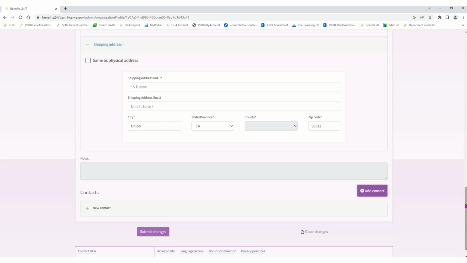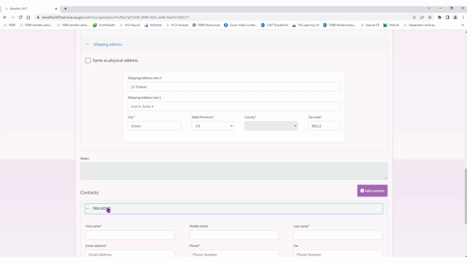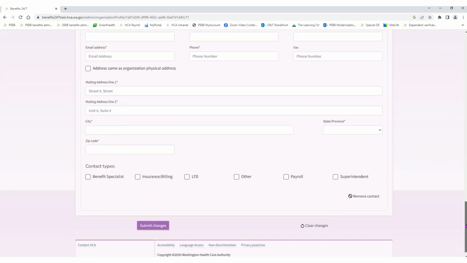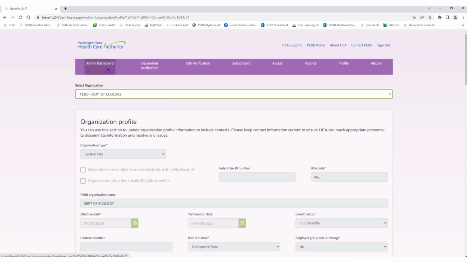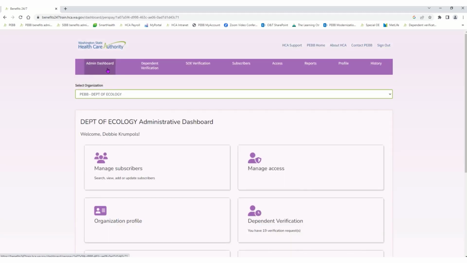Down at the bottom, it's also going to allow you to add some contact information for your organization. And this could be different than your benefits administrators that were on the Manage Access tile. Just as an example, when they're adding contacts, here are the different purposes or roles that can be assigned to these contacts. You might have somebody specifically for a benefit specialist, somebody who's going to deal with the LTD specifically, or maybe payroll or a superintendent. So that's just what's behind that tab. So back to the admin dashboard.